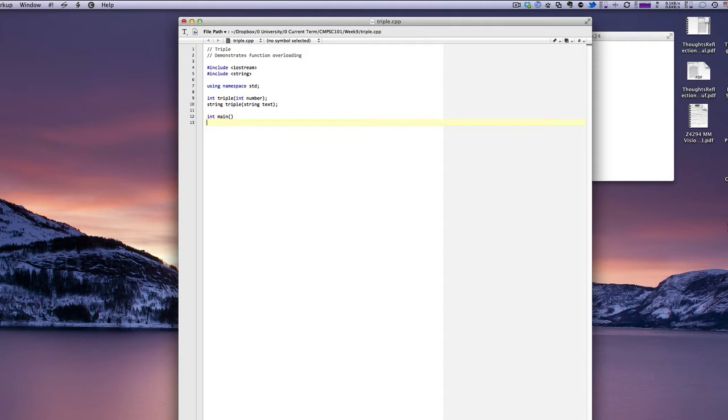Now I'll open my main function. Tripling 5. And you see, in this case, we're sending it an integer, the number 5. And then tripling gamer. And this time we send it a string, gamer.